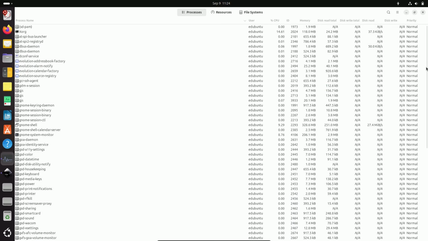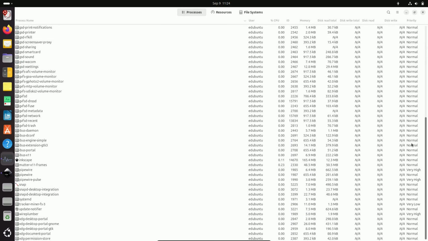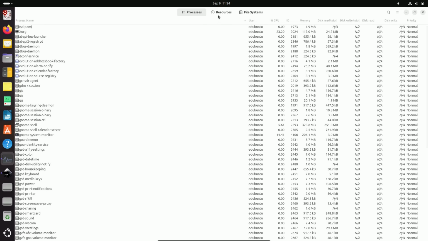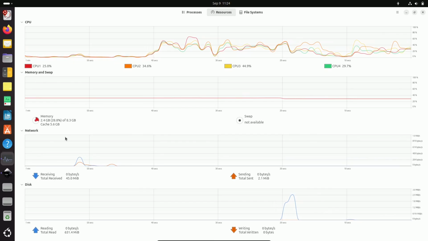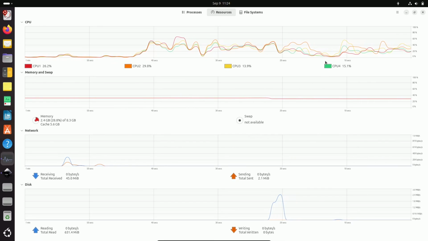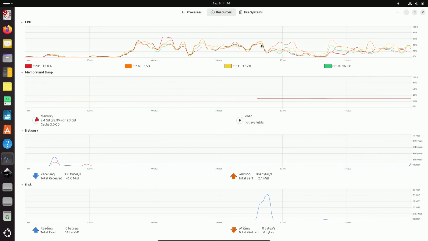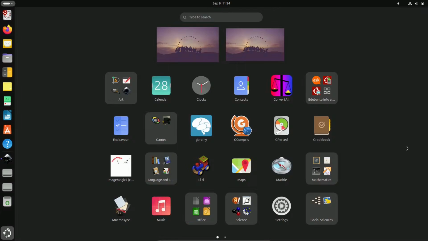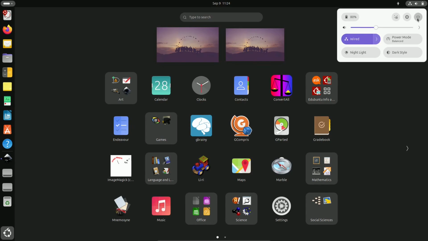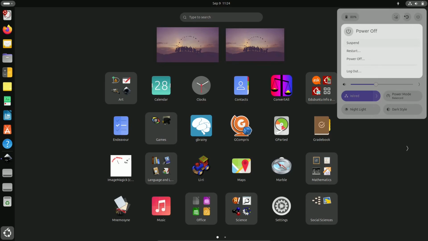So this is how it's going to look at the end. These are all the processes throughout the video and at the end of the video. These are the resources: memory 2.4 GB, cache is 5.6 GB, CPU is pretty much under 40-35%. That's how it's looking in my VMware and also the VirtualBox. I'm going to show you the logout screen and I'm going to end the video.